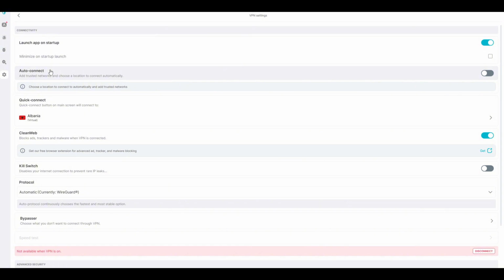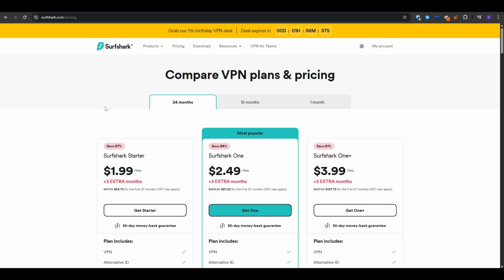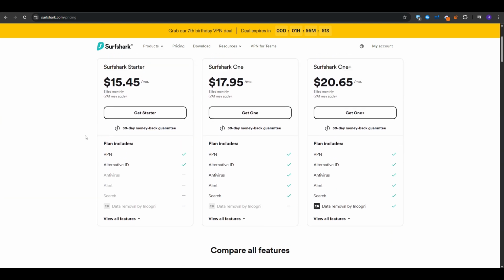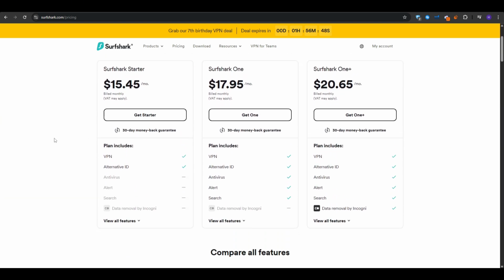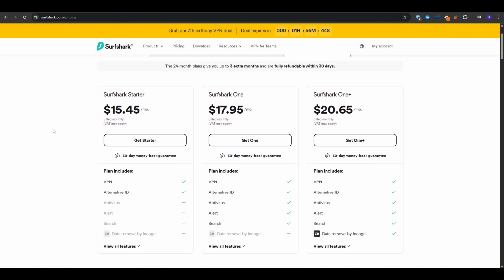And finally, I want to talk about the pricing for Surfshark. For that, we've got 3 different plans on 3 different bases. Surfshark Starter goes at $15.45 per month, and includes a VPN and an alternative ID. Surfshark One at $17.95 per month includes the VPN, alternative ID, antivirus, alerts, and the search.